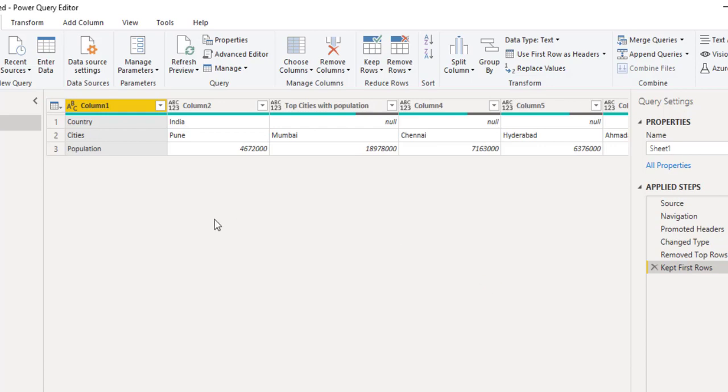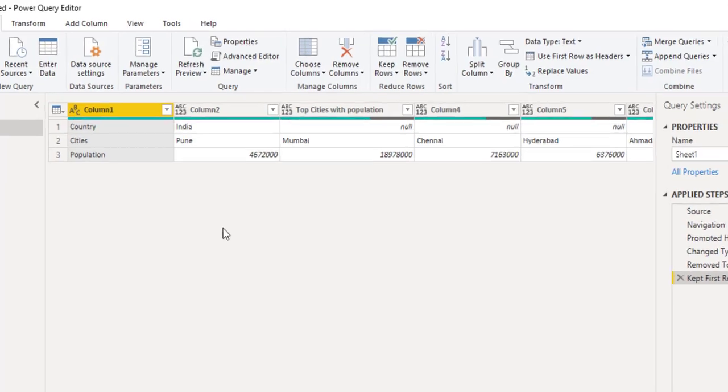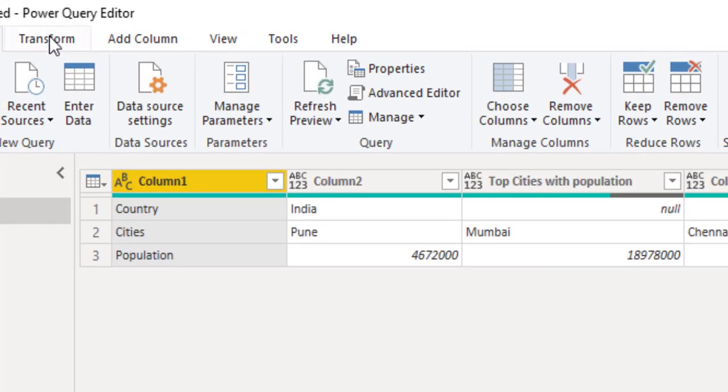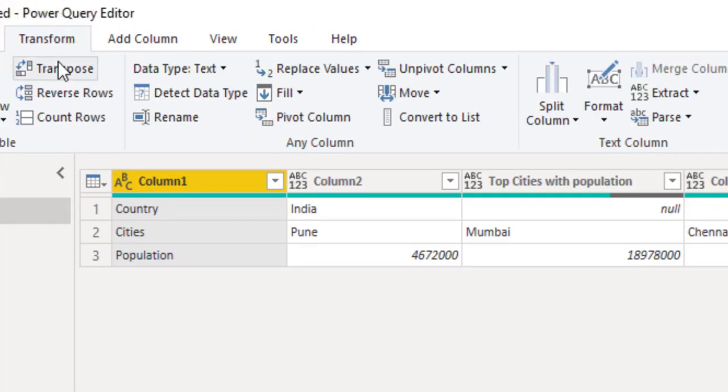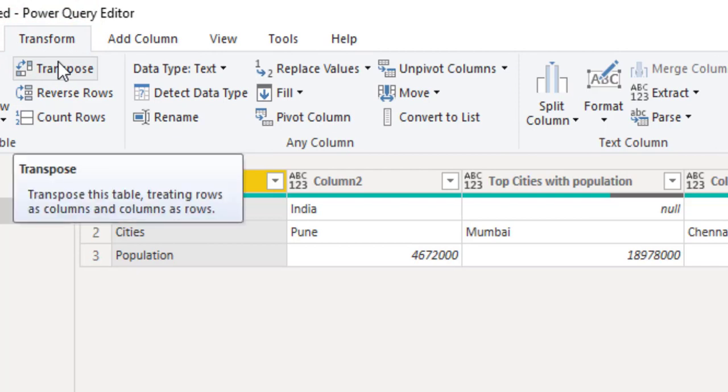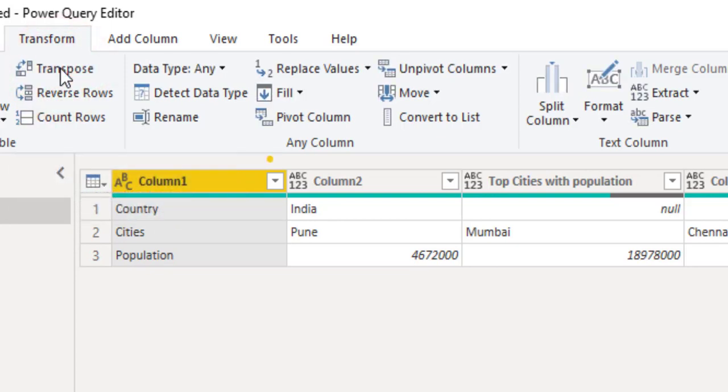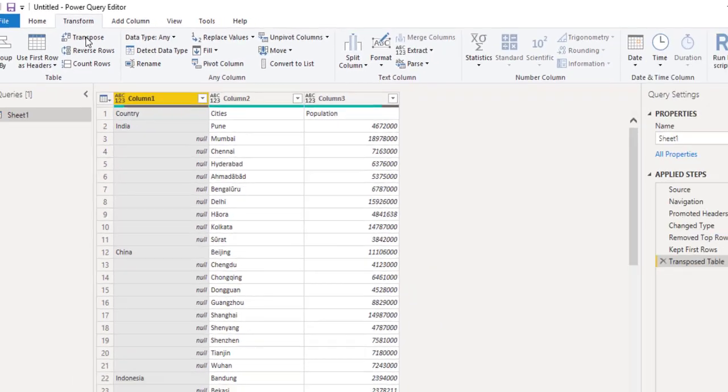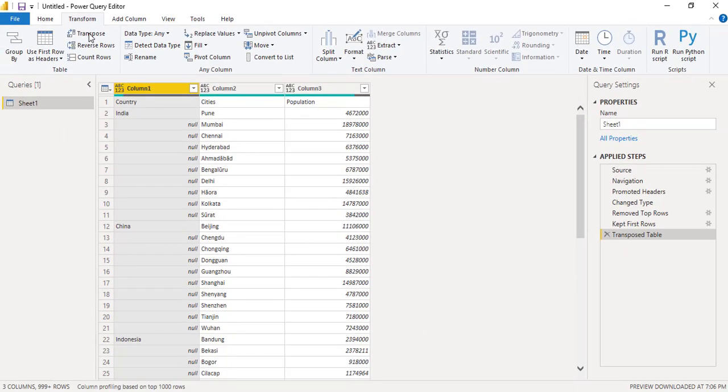Now what we'll do, we have to transpose the data, and the ultimate goal is to have 3 columns of country, cities, and population in a vertical manner. So I will go towards Transform and transpose it, and we have a simple tooltip: transpose this table, reading rows as columns and columns as rows. I click over here. So here you go. You have the table with the separate columns available over here in a vertical manner.